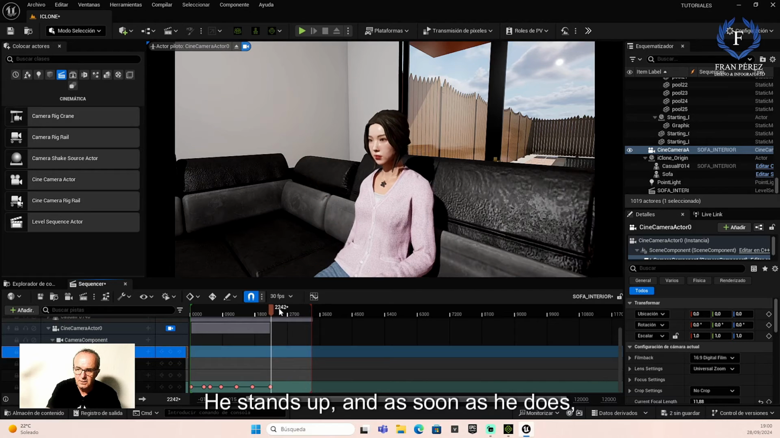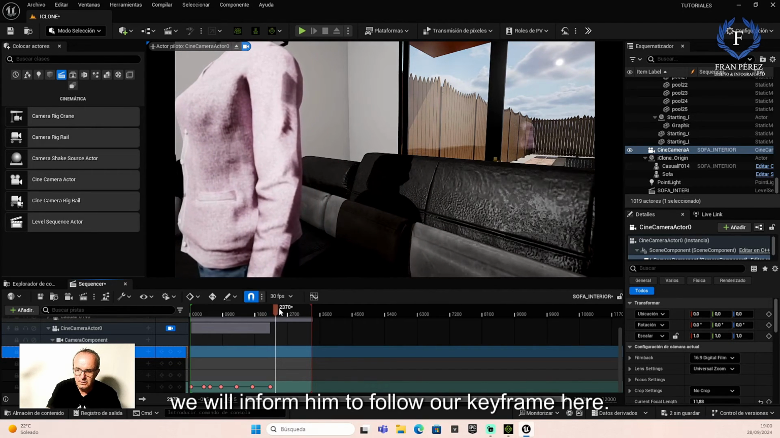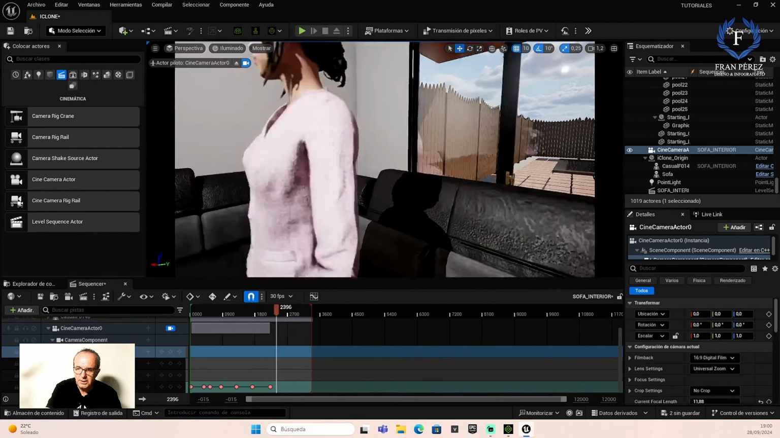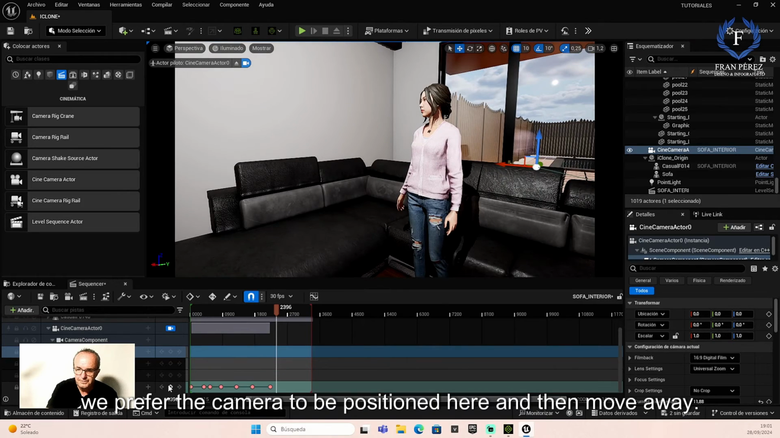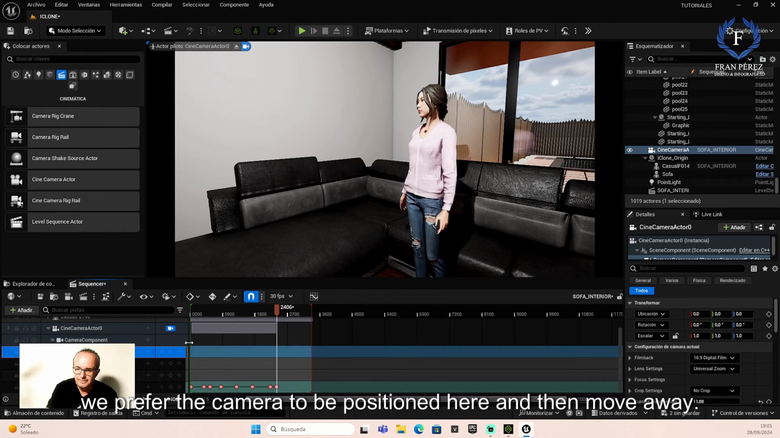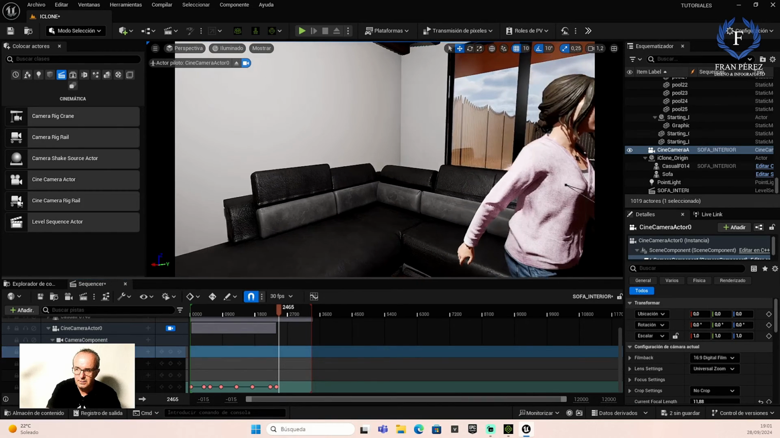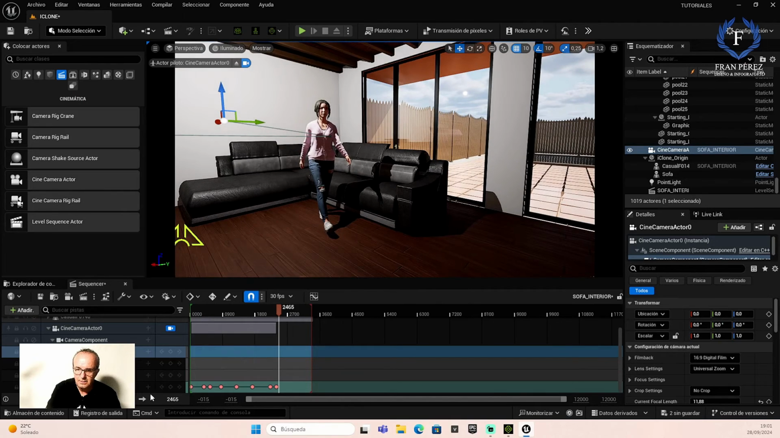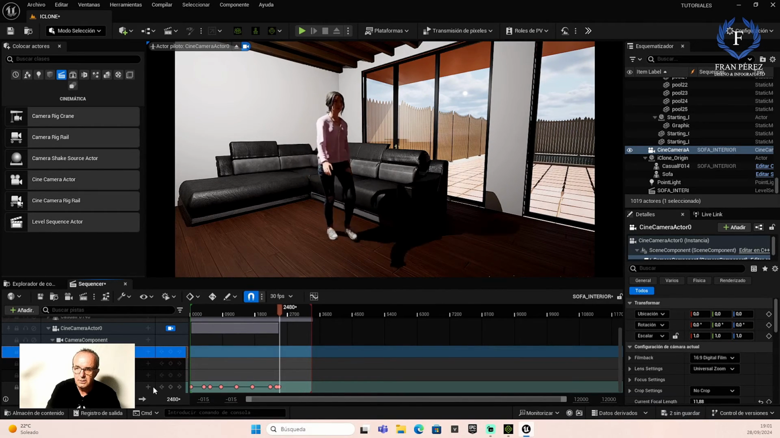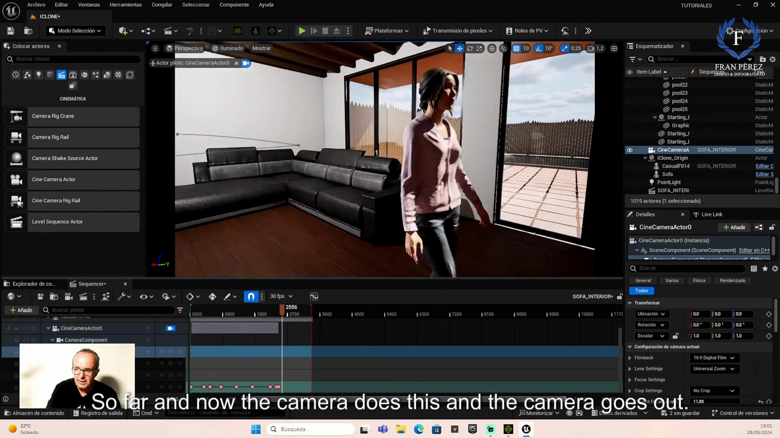He stands up, and as soon as he does, we will inform him to follow our keyframe here. Additionally, when he stands up, we prefer the camera to be positioned here and then move away. So far, and now the camera does this, and the camera goes out.